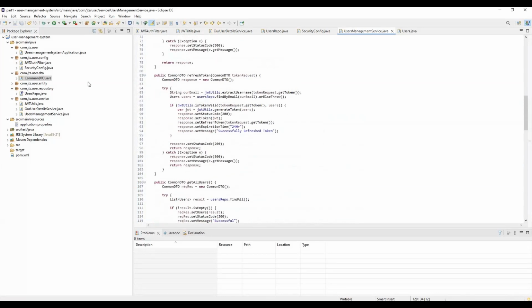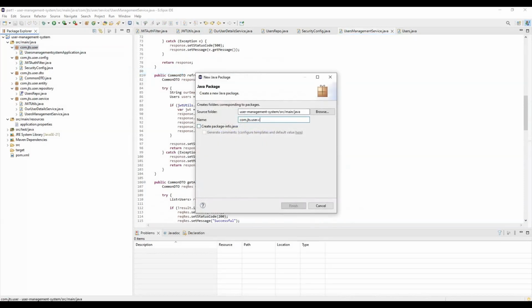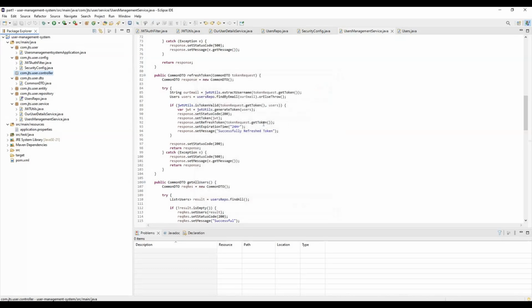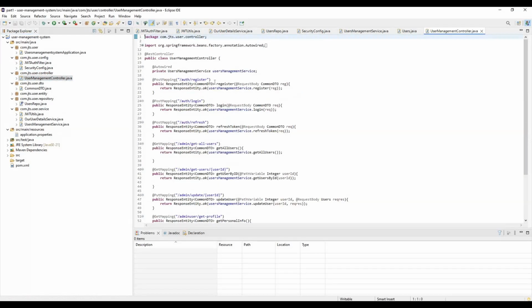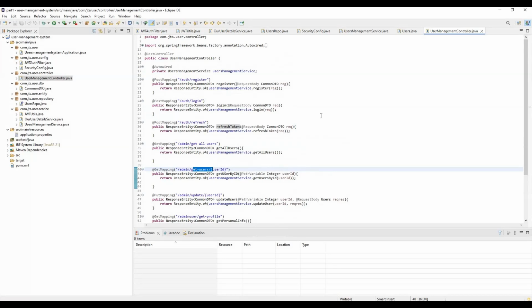Next we are going to create the controller. For the controller we create another layer, a package called controller, and here we create one controller. Let me create that controller first. You can see this is for the registration, where we get the body, then auth login, where login will work. Then refresh token for creating the refresh token, get all users, get user by ID, update, and get profile. We are calling these methods that we are going to create here.